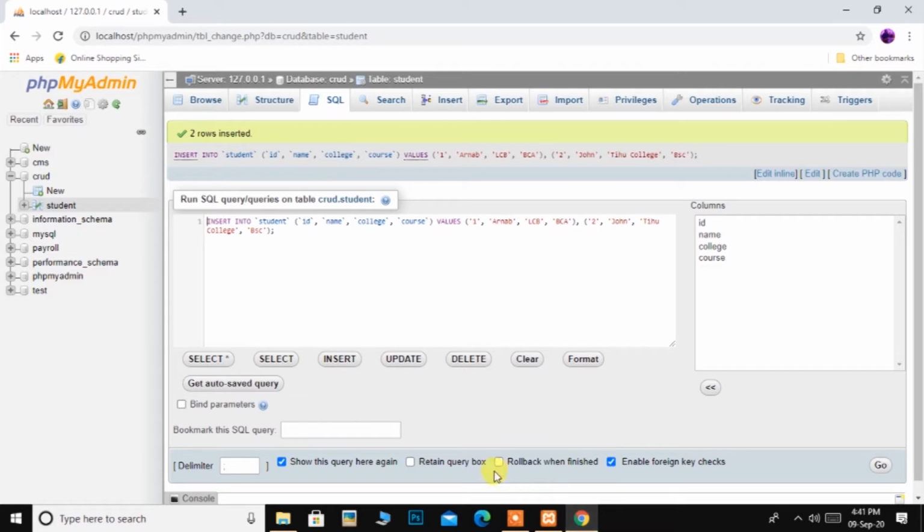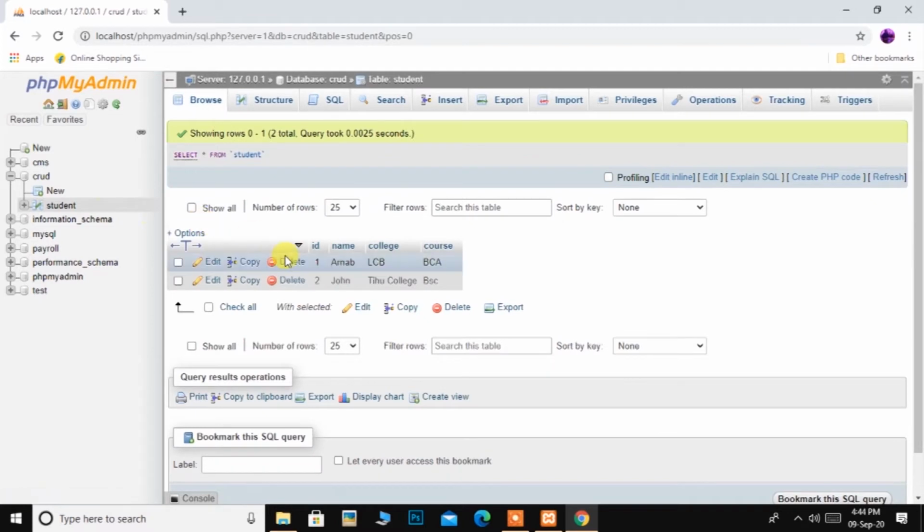Okay, you can also insert the values of the student table by writing an SQL query. This is the query. Okay, now let's take a look at the student table. These two data are inserted, ID 1 and 2. Okay, now we display these two data in our web page.